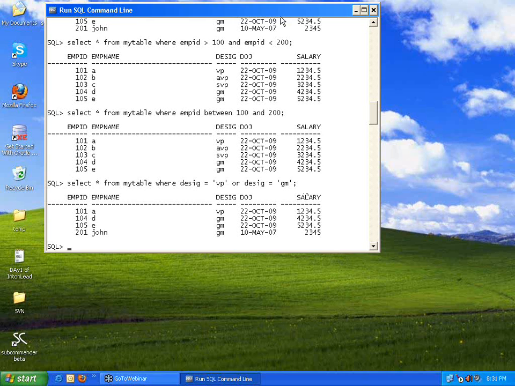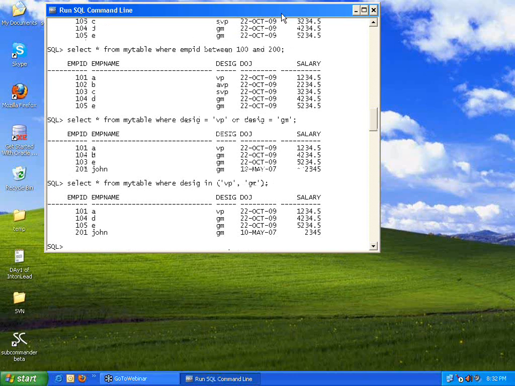I can write a query like this, which is good. The same query can be written in the other way also. Select star from my table where designation in, you have to use a keyword called in, then you have to give the values in a comma separated list. When you use the keyword in, designation in within brackets, the values that you want to give comma separated, this means designation equal to VP or designation equal to GM.